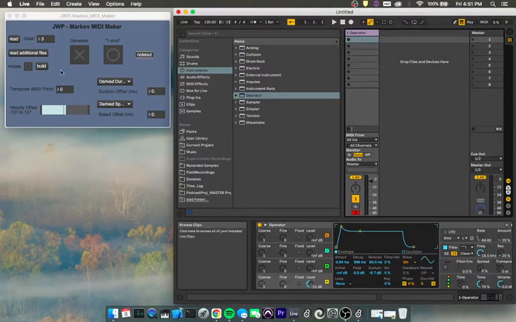Alrighty, so once our Markov chain has been built, we'll be ready to create some music with it. We can press this one shot to just generate one note at a time. So yeah, we could see that in action here. I'm just sending it to this simple operator synth in Ableton, which is right now just set to be playing a sine wave, just for simplicity's sake.